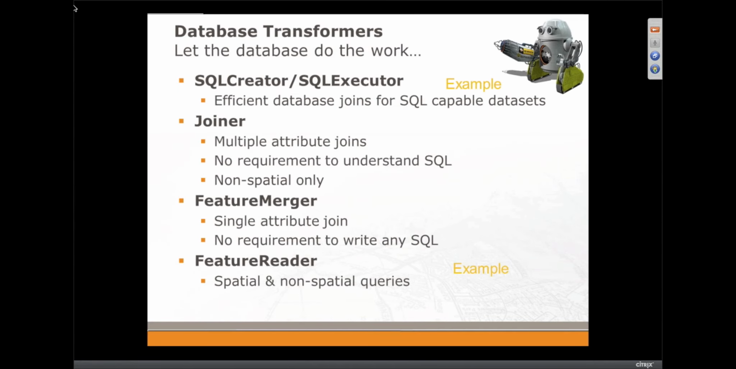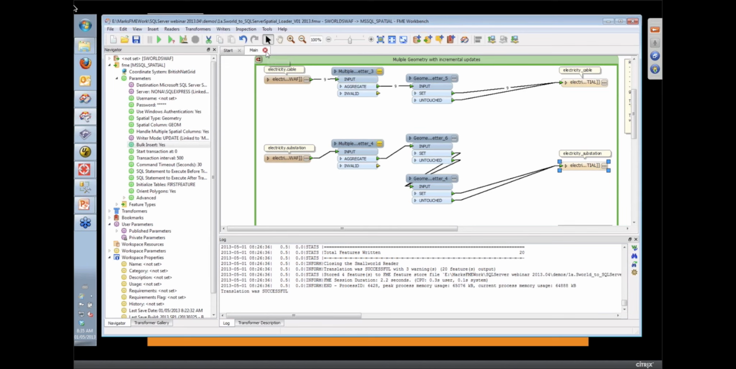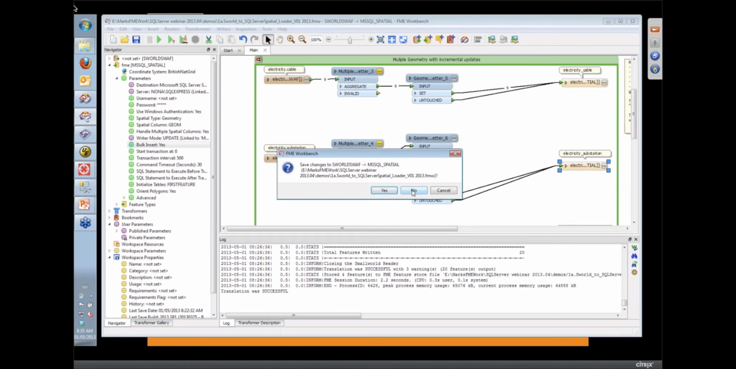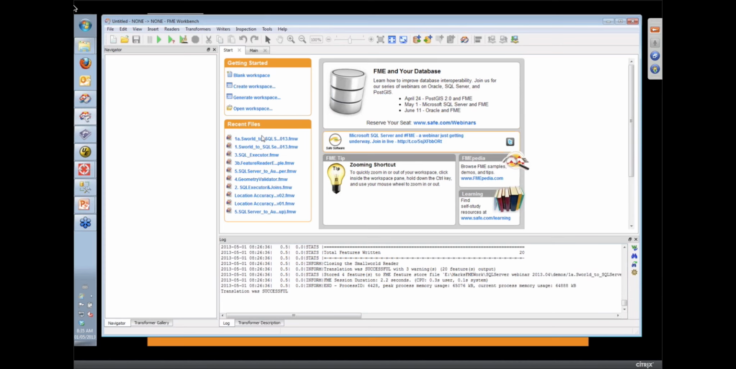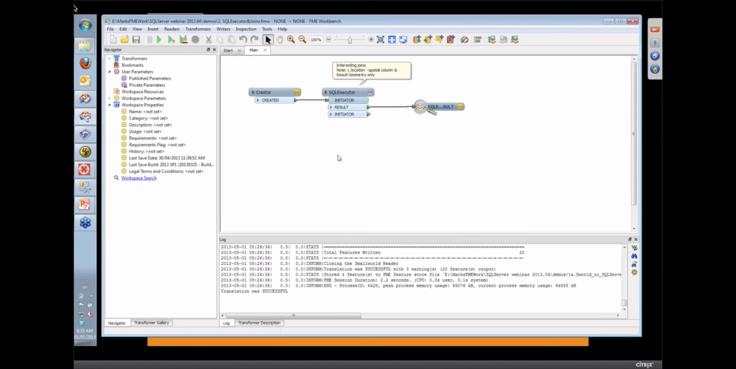So let's take a look at some database transformers. Although we promised you wouldn't have to use a lot of SQL, the very first one we're going to look at is the SQL creator or the SQL executor, because people from the database world are SQL experts, and their SQL is often very efficient. So we'll show you some ways of getting that in. Okay, we're going to go to the SQL executor example with joins.